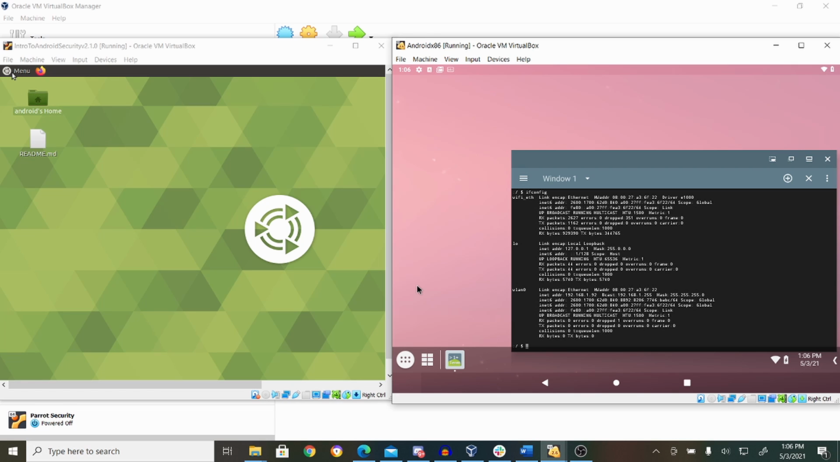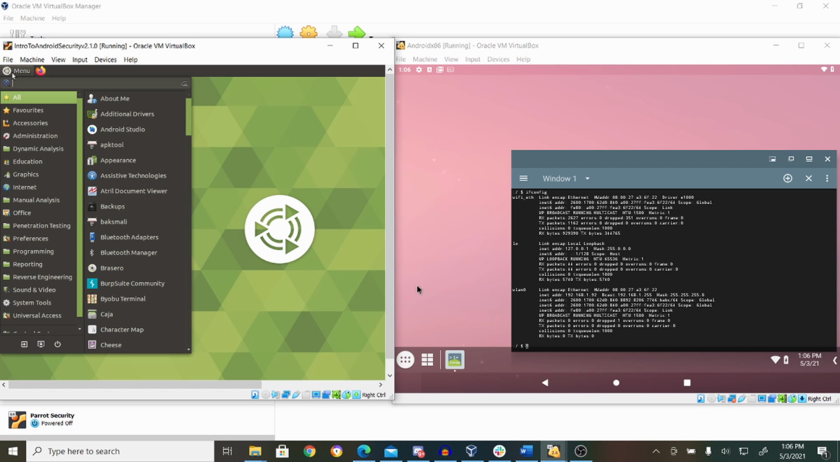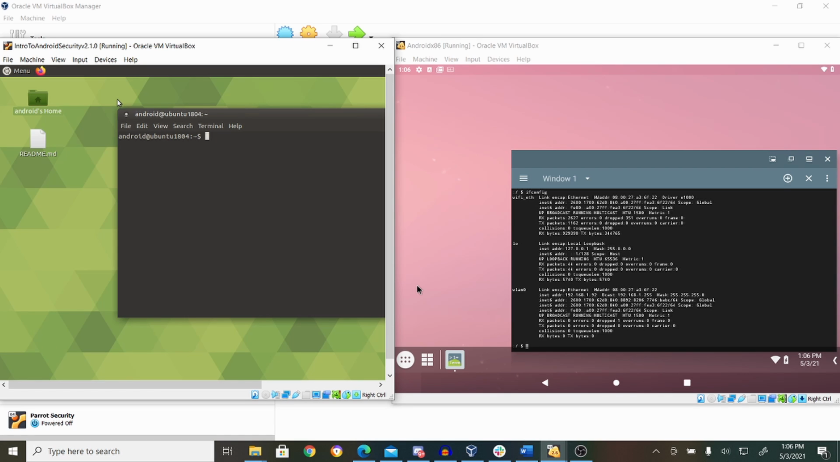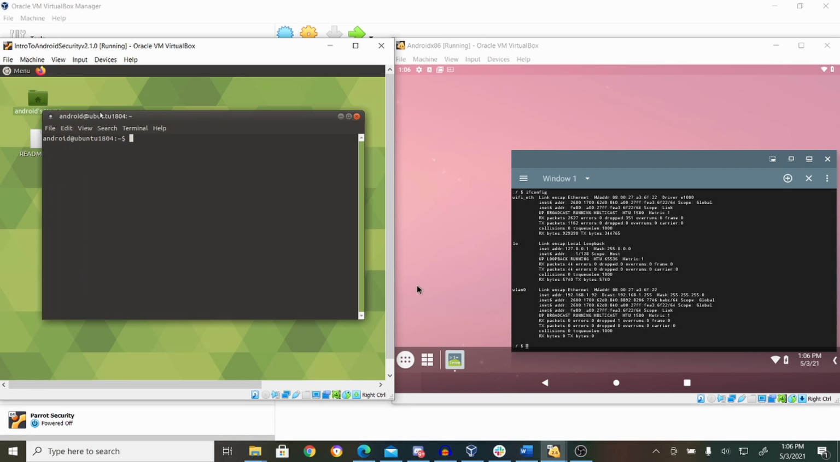Going to the Intro to Android Security, I'm going to go to Menu, type Terminal, and then from there, I'm going to use ADB, which is Android Debug Bridge, and I'm going to say connect and the IP address from the WLAN. So 192.168.192. And as you can see, connected. So now my Intro to Android Security virtual machine can talk to my Android x86 emulator and vice versa.